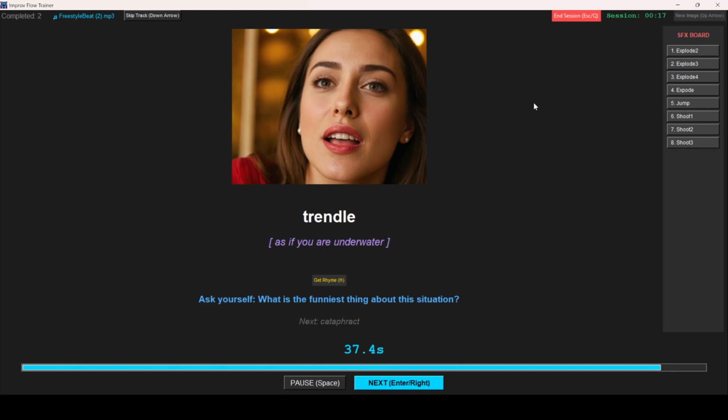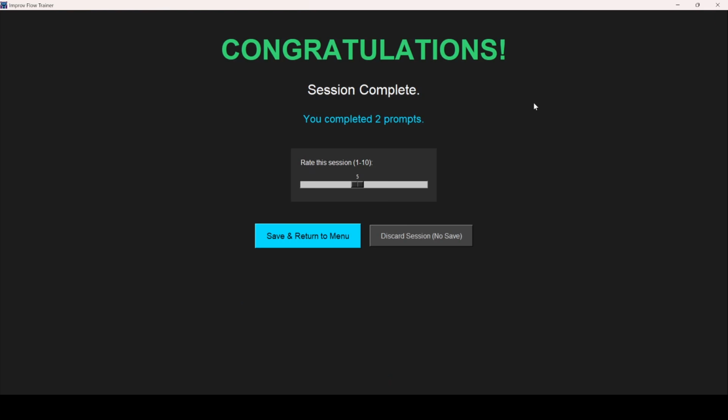There are hotkeys for everything. It also comes with a bunch of sound effects, and you can press them and trigger them. It can make it really fun for streaming, or for just practicing your performance. You could add in a laugh track or sound effects, scary sound effects if you're doing scary stories or whatever it is. And then when the session ends, here's what happens.